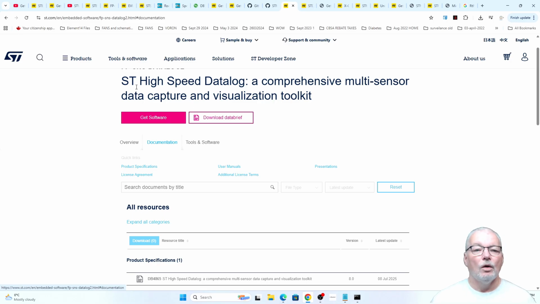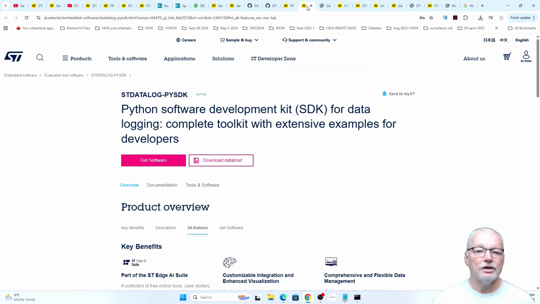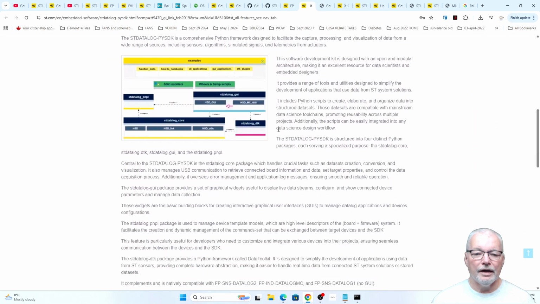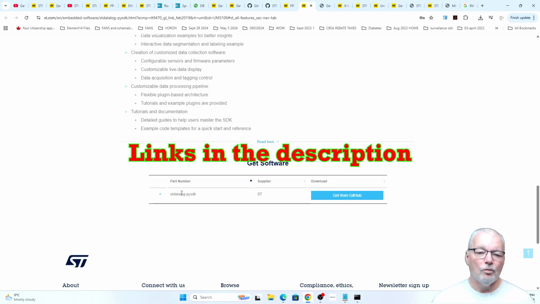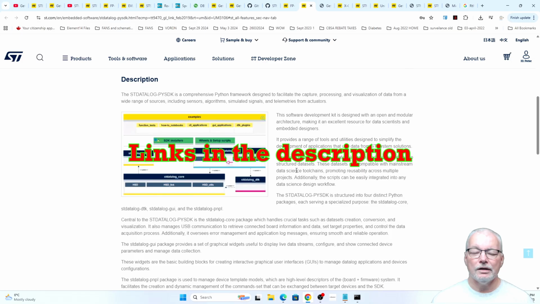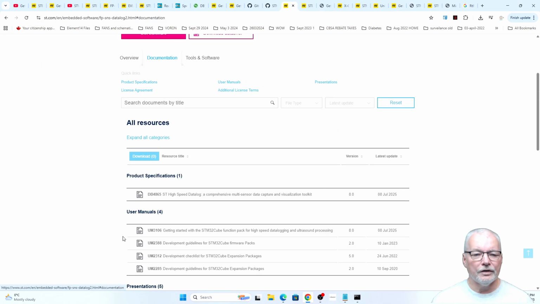So what we need in addition to this DATALOG-2 structure is the Python scripts that have been moved to a different location, and they are in STDATALOG-PYSDK. In here we have a whole description about it and the files that are in there, and we can download this, but it is only from GitHub. We'll do that in a moment, and you have to get it in a certain way, otherwise you'll lose 90% of the files.